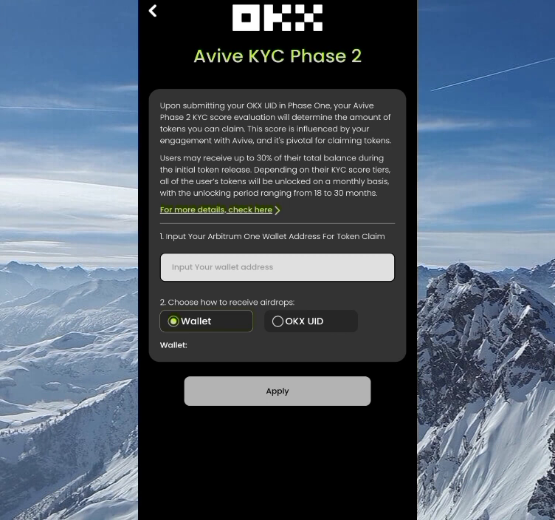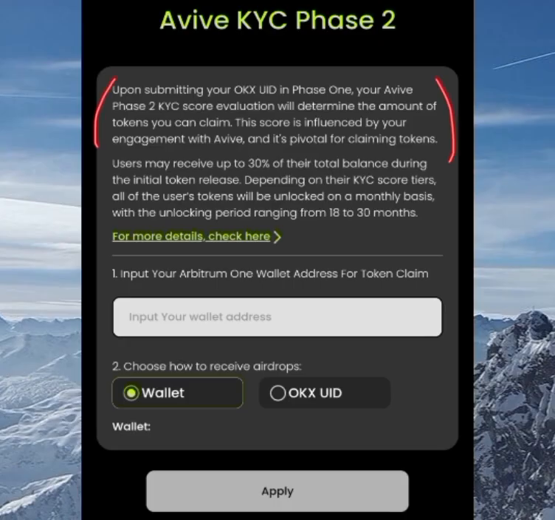You can see there's two options there. You need to input your Free wallet address first, and on the second one here, you can choose to receive your airdrop with your wallet or your OKX UID. So either of the two is fine. You understand that? So before you paste anything or you click for that, you need to read this very carefully. So for the first paragraph here, you can read this on your own, but the second one is like the major one here. So user may receive up to 30% of their total balance during the initial token release, depending on their KYC score tier.